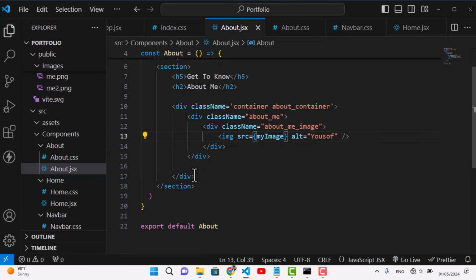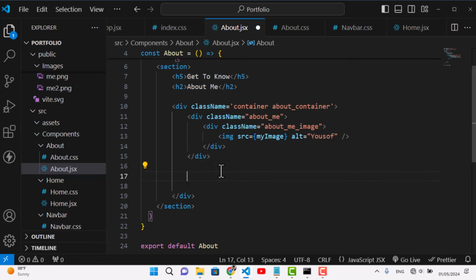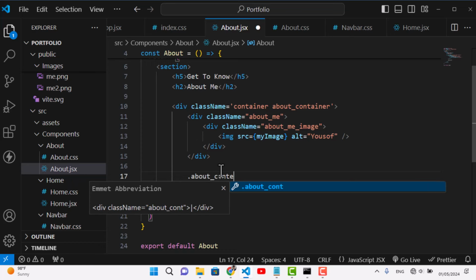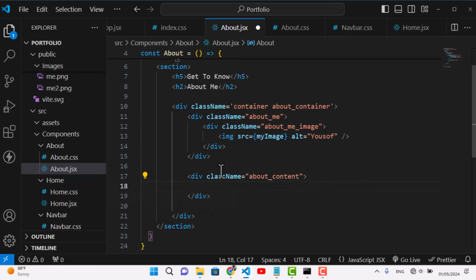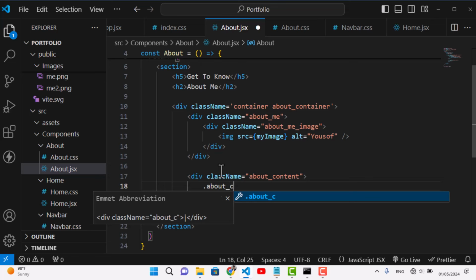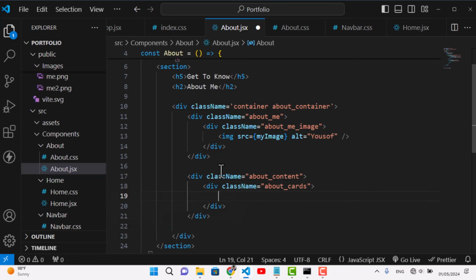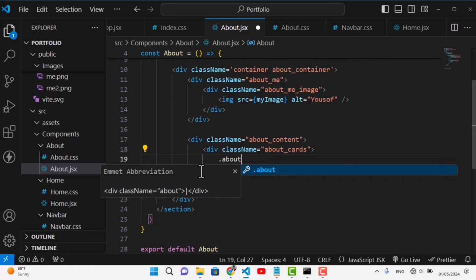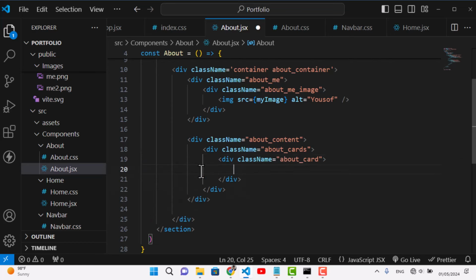So after displaying the image, now let's move down from this area, about me, and we will create another div element. Okay, so that is about content, and inside that a dot about cards, and inside this cards let's create our first card, dot about card, and inside this card now we will first of all display an icon.